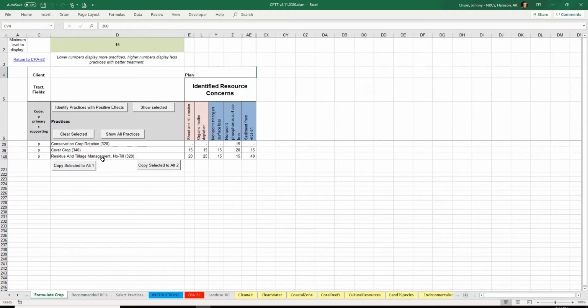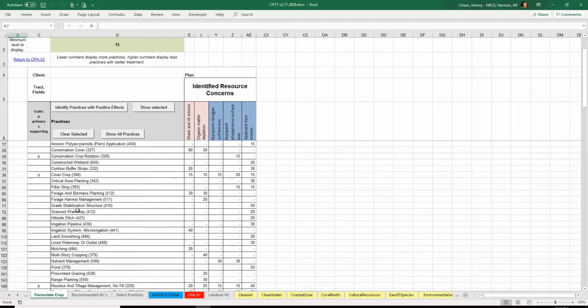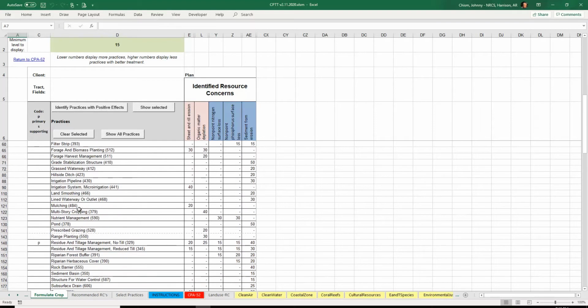And we can also just say, well, he might be interested in this alternative since it's kind of a simple alternative. So I'm going to copy these selected practices to my alternative 1. So I click that button. It will copy that information to alternative 1. And then maybe I want to identify more practices, so I can come in here and pick some other practices that might have some positive effects toward those things.